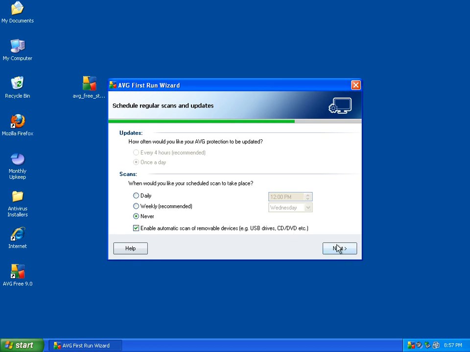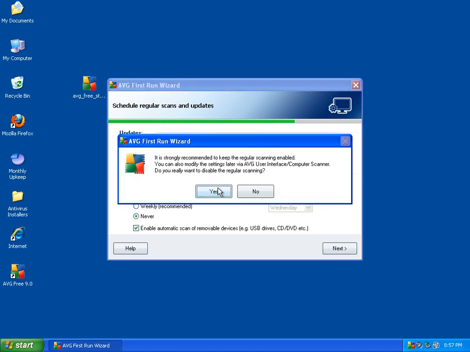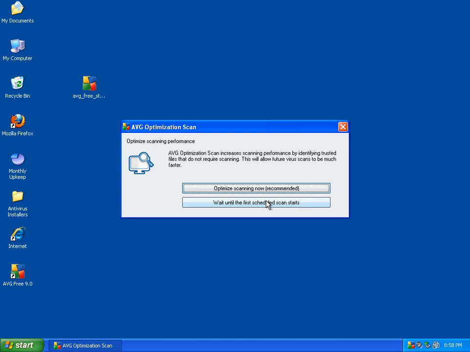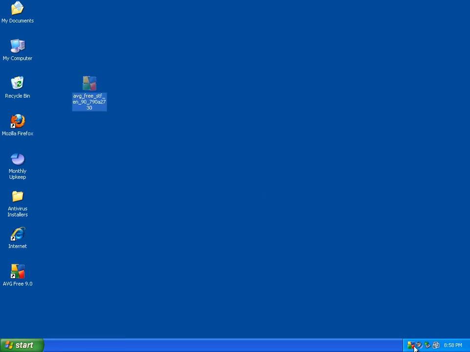Always nice to have it scan USB sticks. A lot of bad viruses can attack your USB stick. Put an auto run in there and you can infect it through that. So I'm going to click next. It's asking for me to disable. I'm going to say yes. I don't want to send personal information to AVG. So we're going to click finish on that, and we'll optimize later.